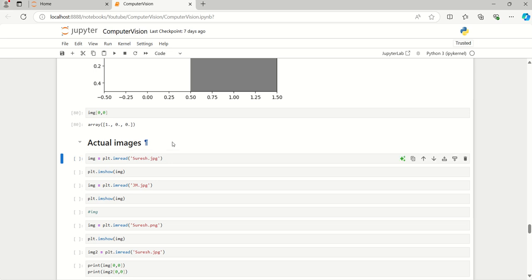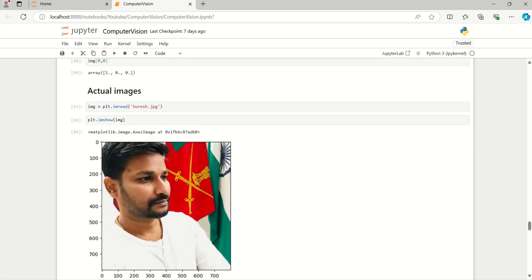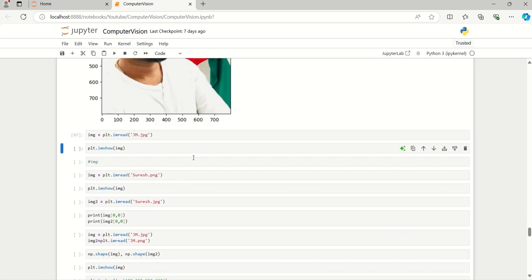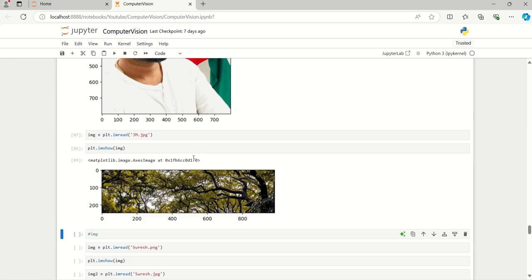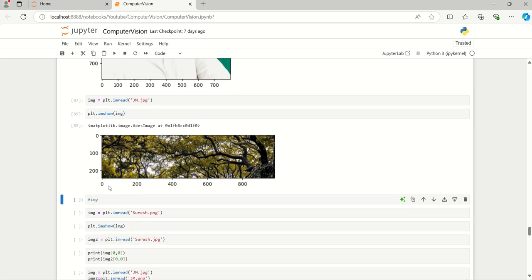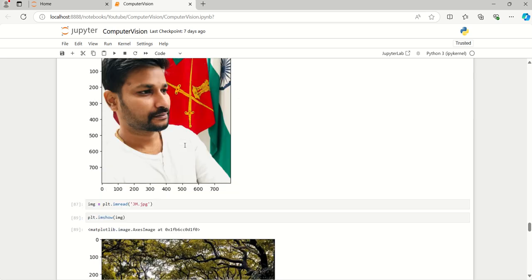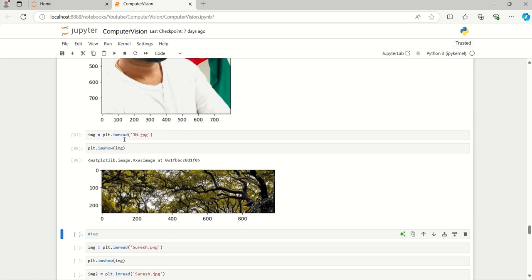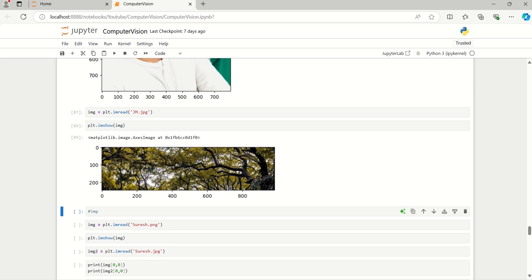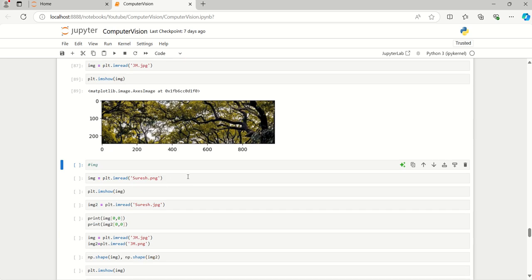I have taken my own image, and there is one more image of a tree. Let's see what that is. This is how one of my images looks, and this is one more image. Now here you can see this is a tree. It is a very beautiful tree. I have captured one more wall. So how am I reading the image? plt.imread. This is the function I am using to read the images.